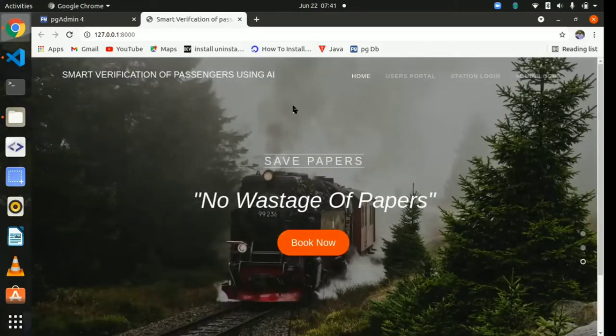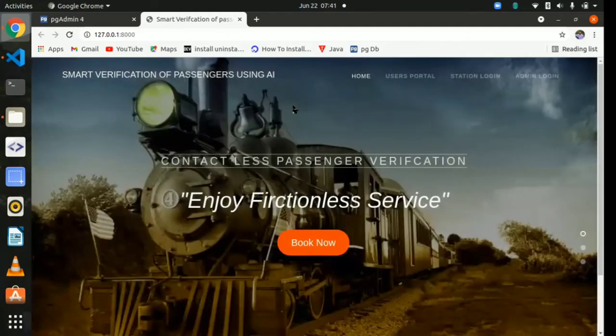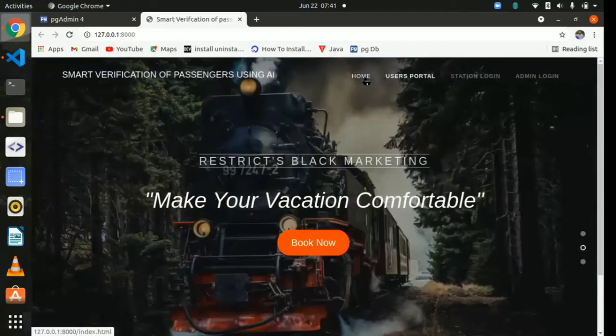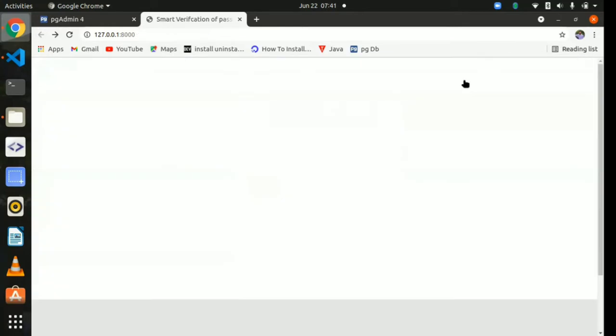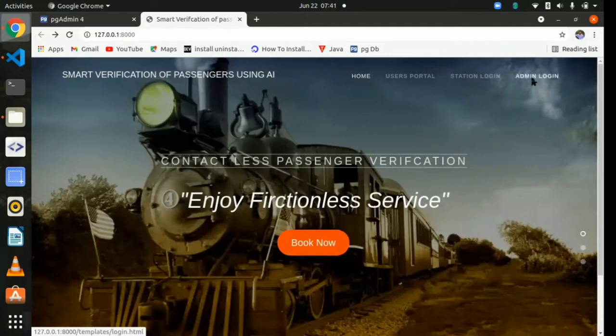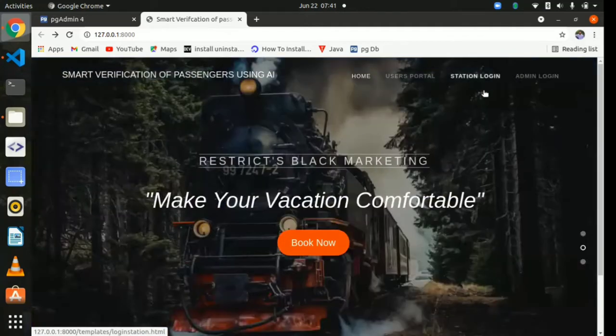So our project has four sub portals, or you may say four modules. That is this home module which you are seeing, and then there is a user portal, station login and admin login. So we'll start from admin login and explain all the portals and their users one by one.